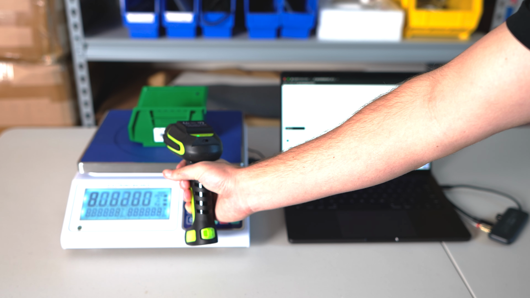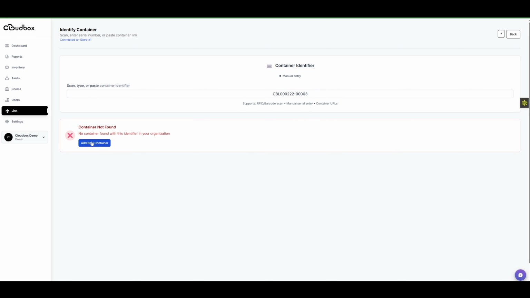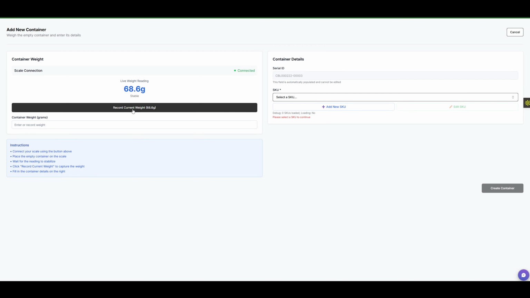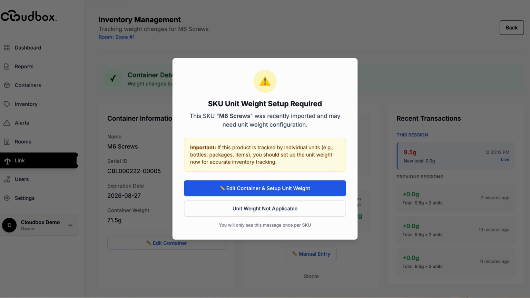Go ahead and scan the container's label. You will notice it says container not found. This is where you can now create a new container. Click record container weight, which saves the empty weight of the container. At this point, a pop-up will appear. This is because we set up the SKUs earlier in the video, but we don't have the unit weight for the actual SKU yet. So click Edit Container and Set Up SKU Unit Weight.